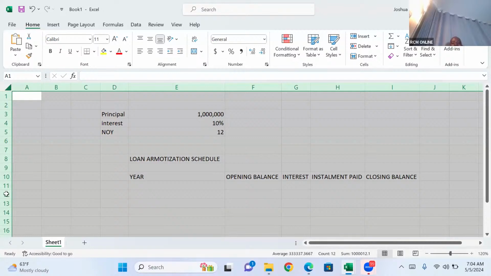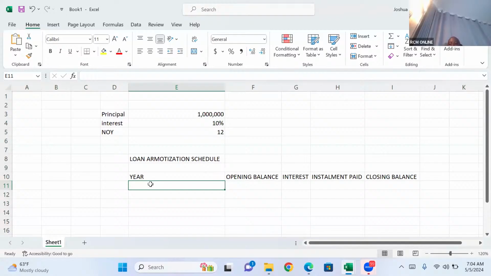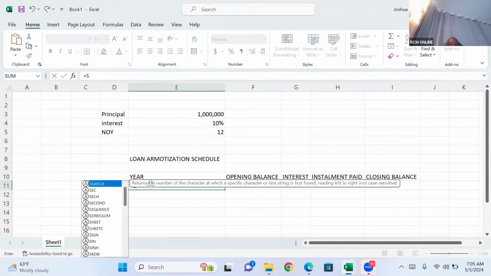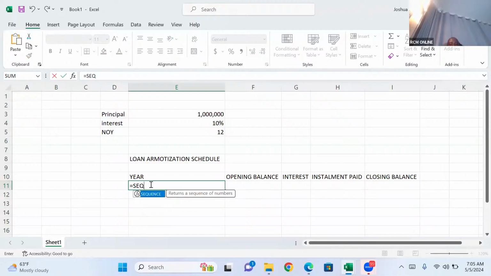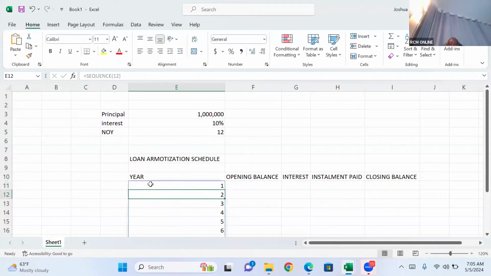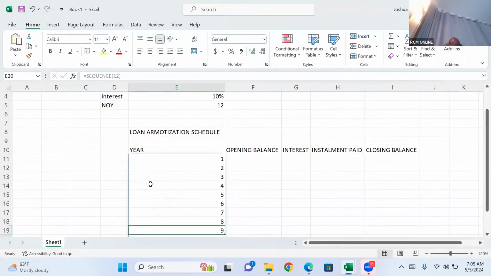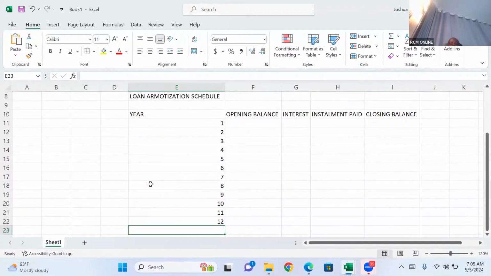So I will start in this case by writing years 1 to 12 here. If you have Excel 2021 and above, you can use sequence to write this. So how many rows do you want? 12 rows. You say enter. You can use sequence to write that, and it will take you very easily to 12.